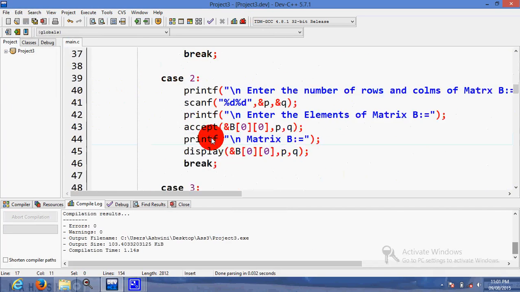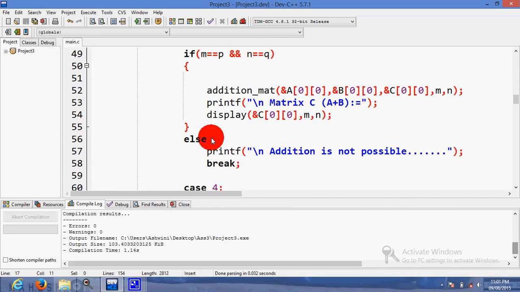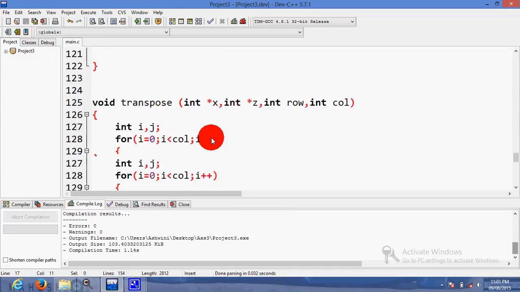Okay. In this way we have finished our matrix assignment with and without pointers.